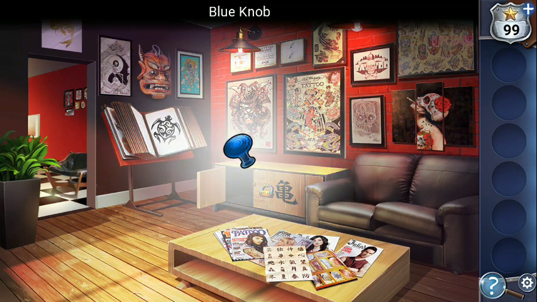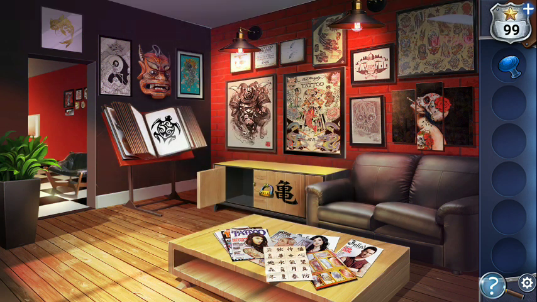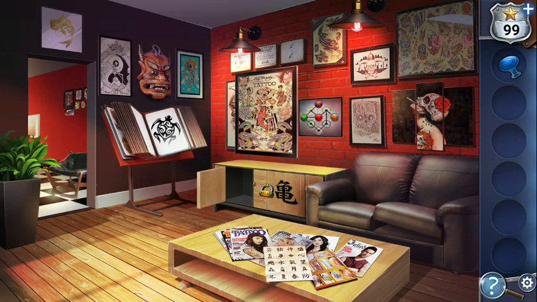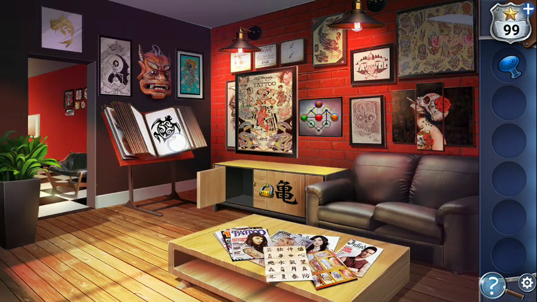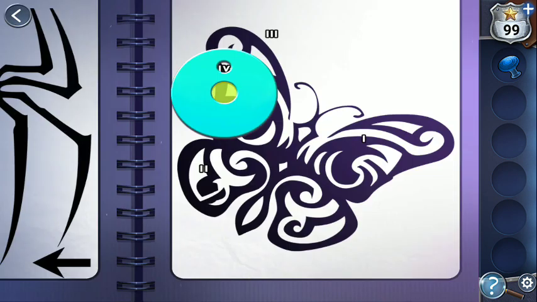Collect the knob, blue knob. Similarly, compare this character here. Okay, we found a hidden storage there. We'll come back to that later. Compare this character and we get, it has to be turtle. So go back to turtle here.